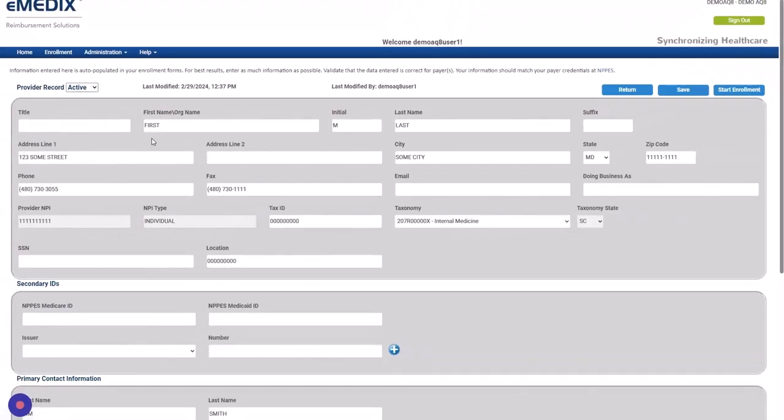And so in this step, what you're doing is you're just verifying that all the information is correct, because this information is going to populate on the enrollment forms so that you do not have to key it in over and over again. So the first thing you want to do is look for the NPI number. In this case, it's individual, and I'll show you how to add another one if you need to.